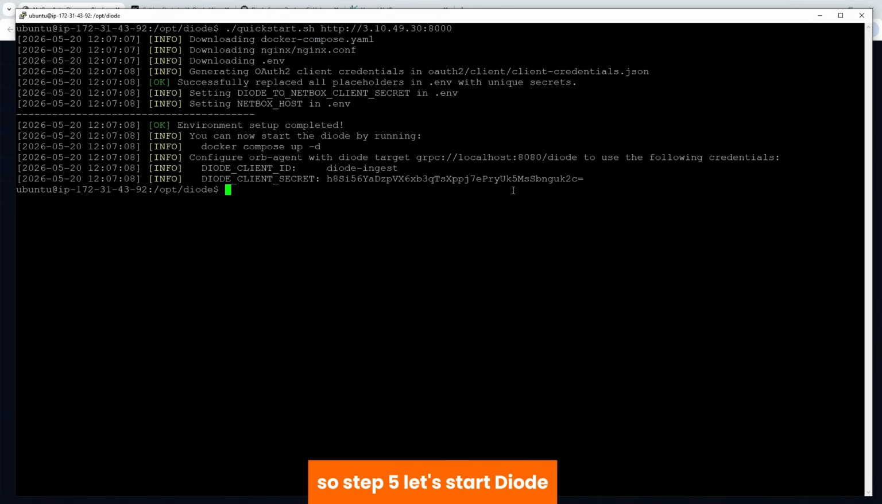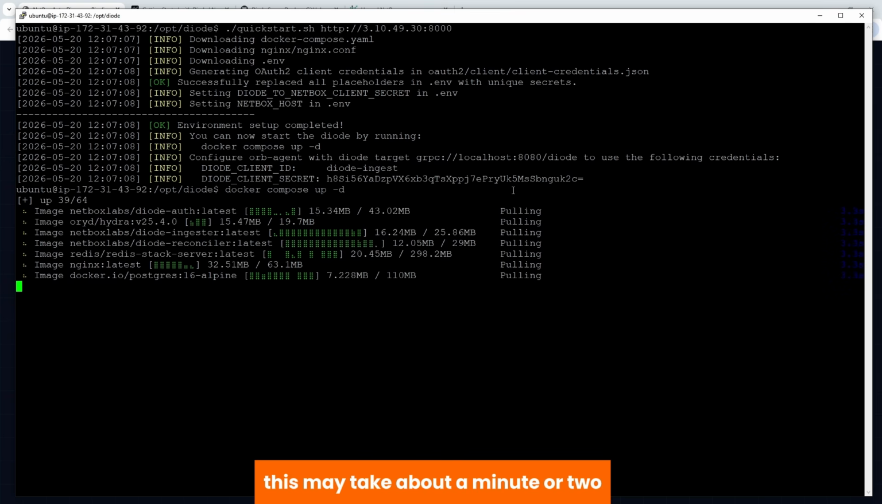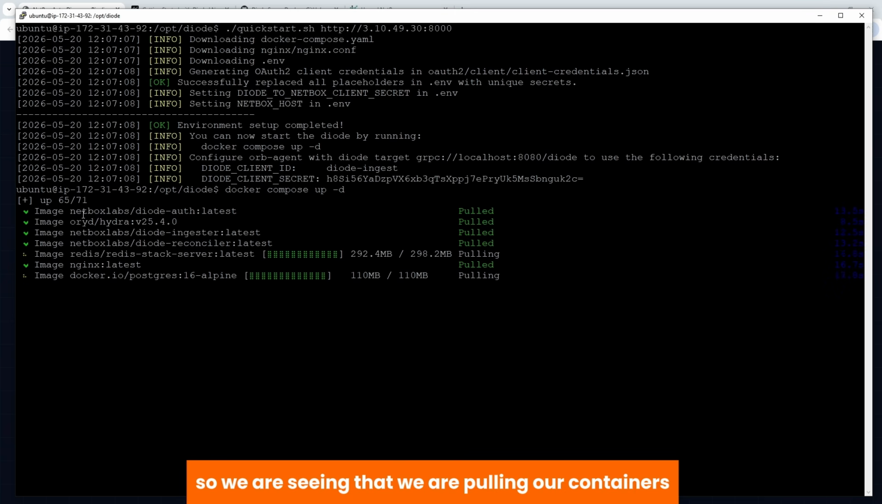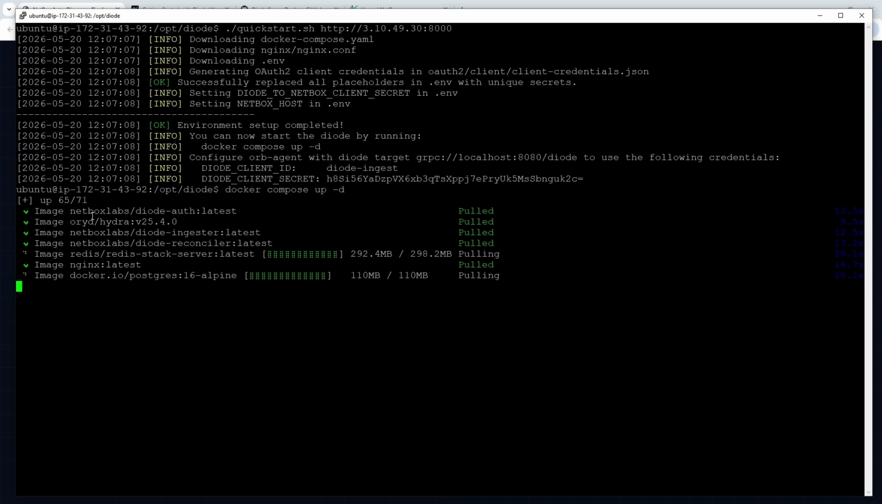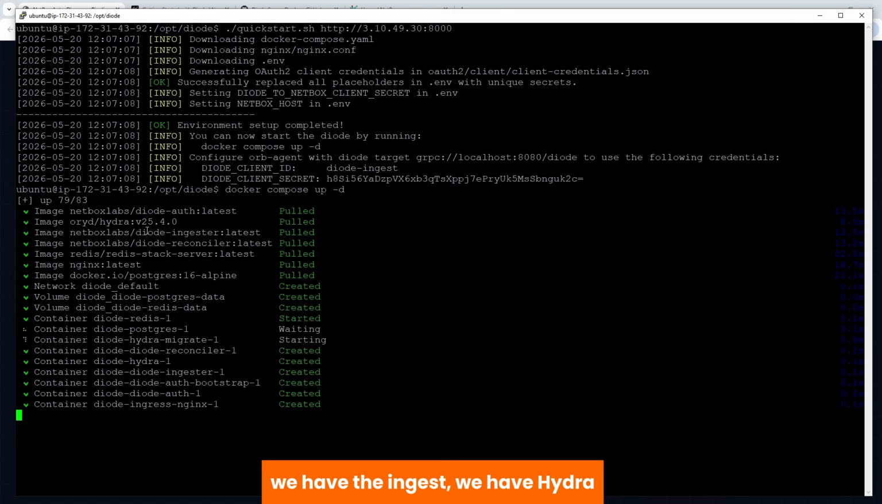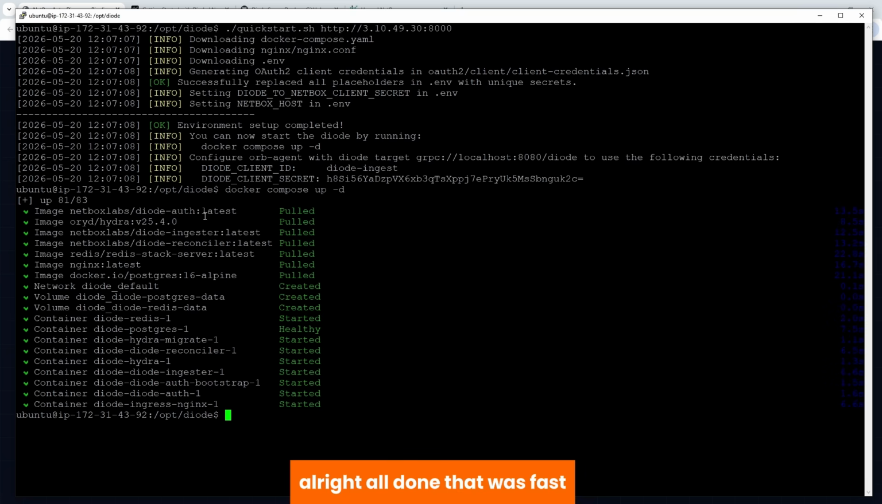So step 5, let's start Diode. This may take about a minute or 2, but not more than that, definitely. So we are seeing that we are pulling our containers, 7 of them. We have the auth, we have the ingest, we have Hydra, we have the reconciler, we have Nginx, and we have some DB instances. All right, all done.